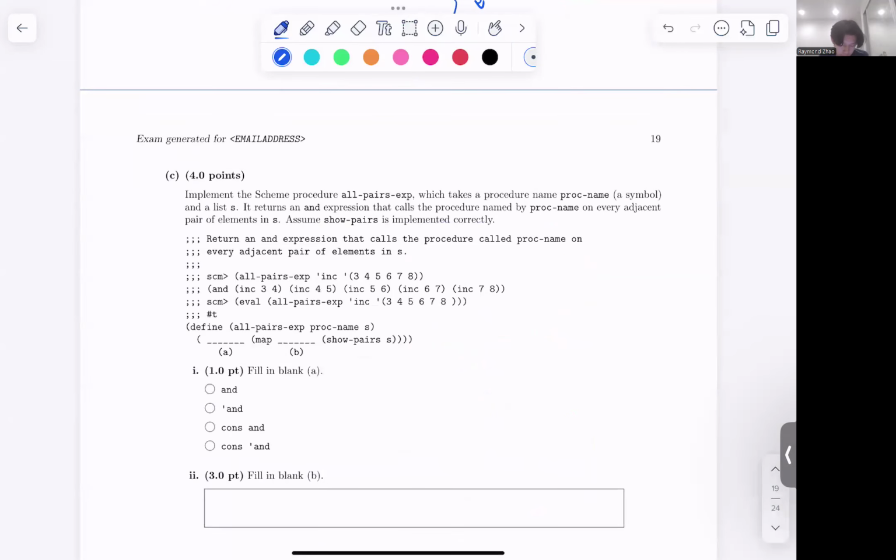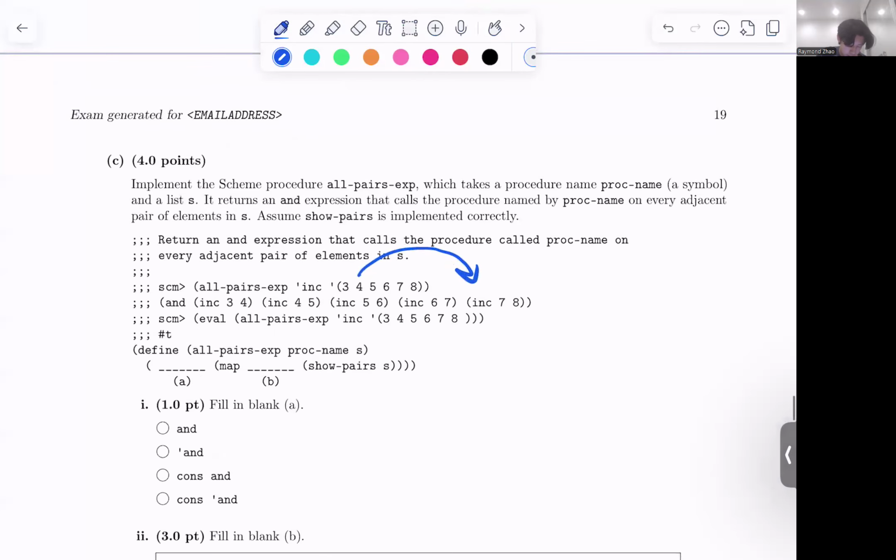Implement the Scheme procedure all pairs, which takes a procedure name and a list as input. It returns an and expression that calls the procedure name on every adjacent pair of elements in s. Assume show pairs is implemented correctly. So what will this do?